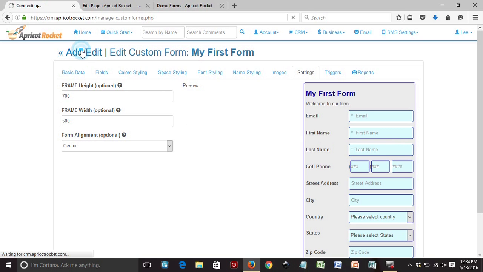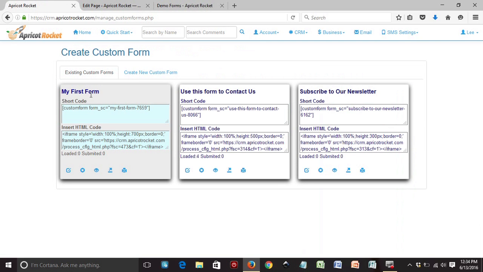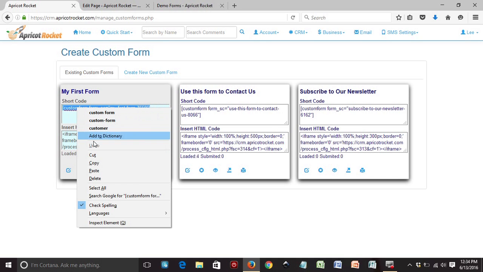So I'm going to go ahead and click on Add Edit, and you'll see here's my form, and I'm going to copy this form code. Just go ahead and copy it.